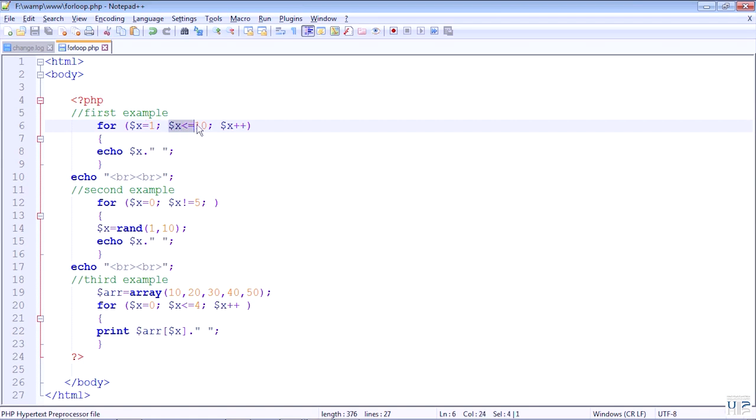The second statement is the test condition up to which the for loop is expected to run: x is less than 10. And the third is how much the controlling variable is to be incremented every time: x++ is the third argument. So this loop will run from x equal to 1 to x less than 10, incrementing the value of x every time by 1. So I expect the numbers 1, 2, 3, 4, 5, 6, 7, 8, 9, 10 to be printed as a result of this for loop.